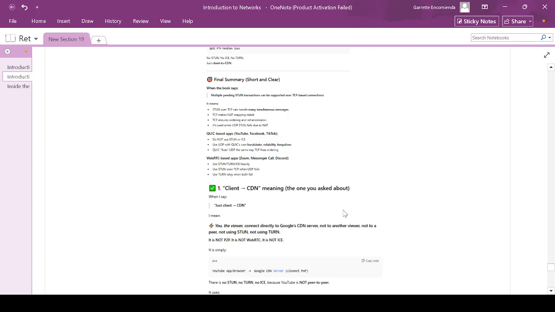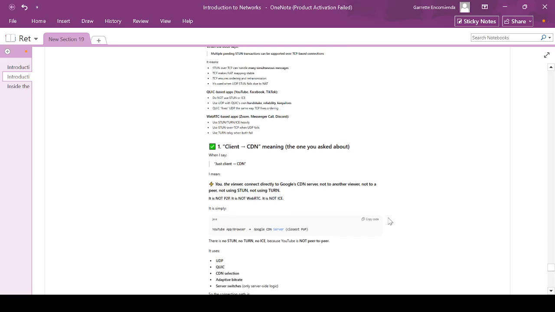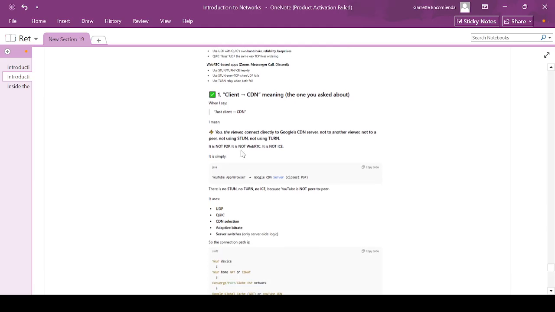When I say just client to CDN, it means you, the viewer, connect directly to a Google CDN server, not to another viewer, not to a peer, not using STUN, not using TURN. It's not P2P, it's not WebRTC, it's not ICE. It is simply the YouTube app or browser to the Google CDN server closest to you.